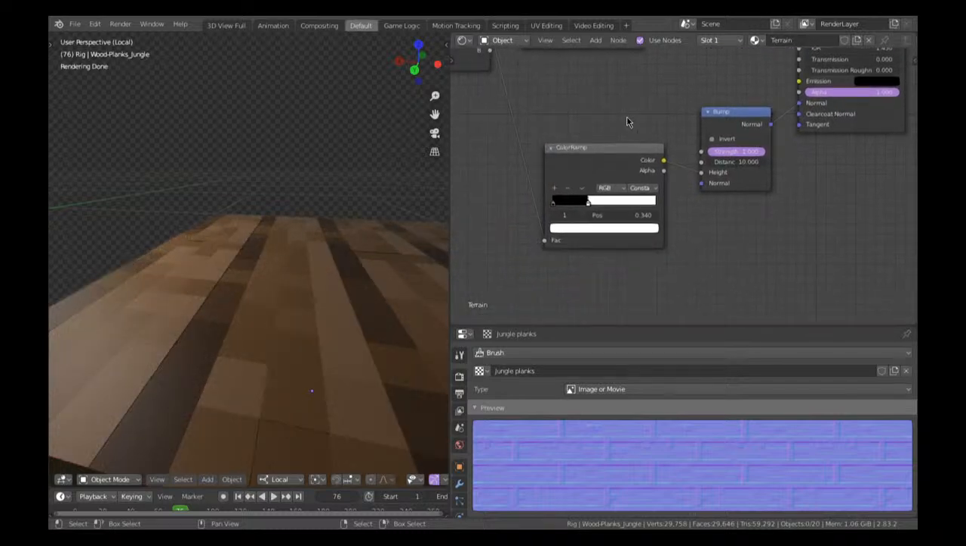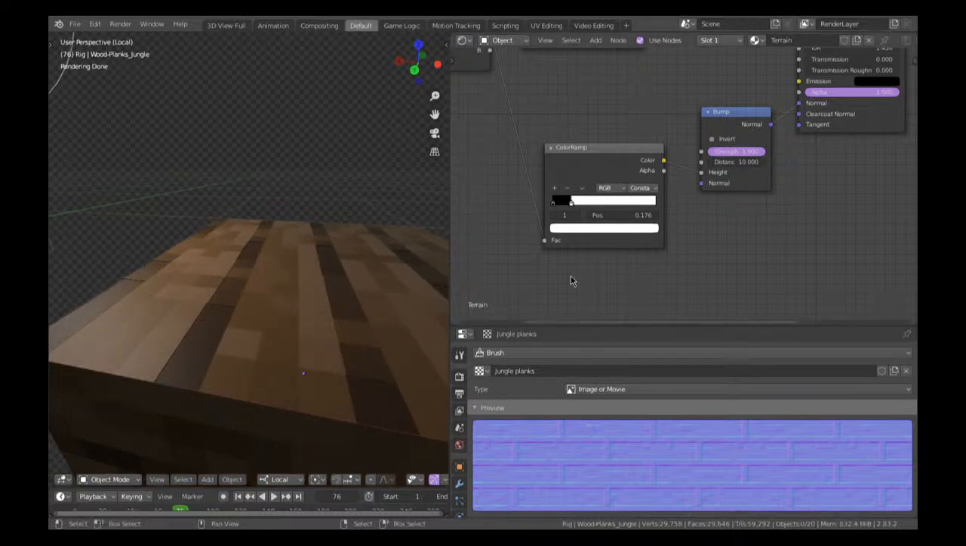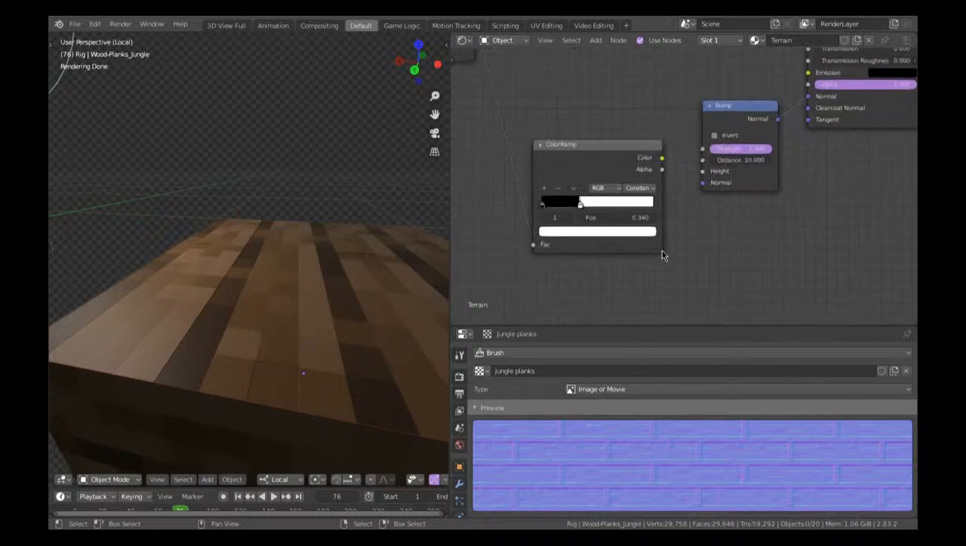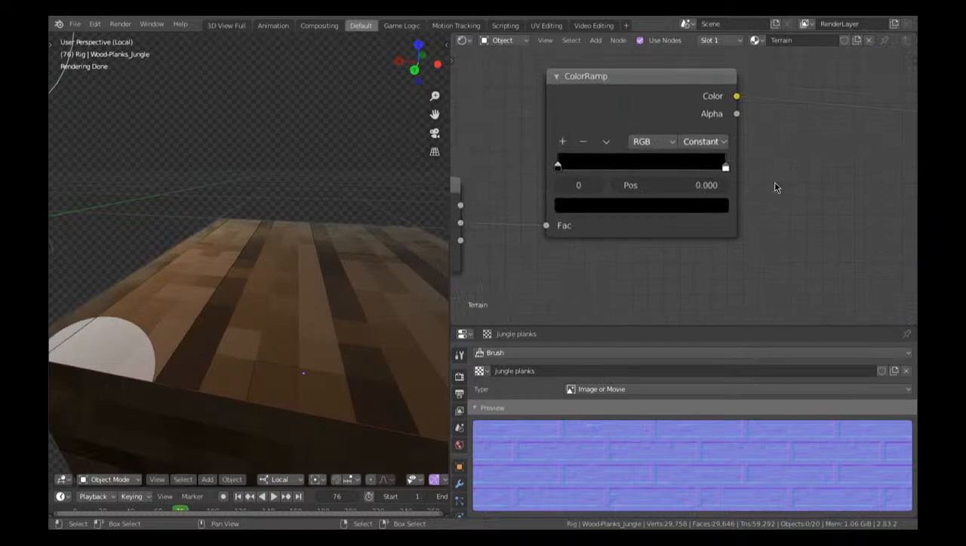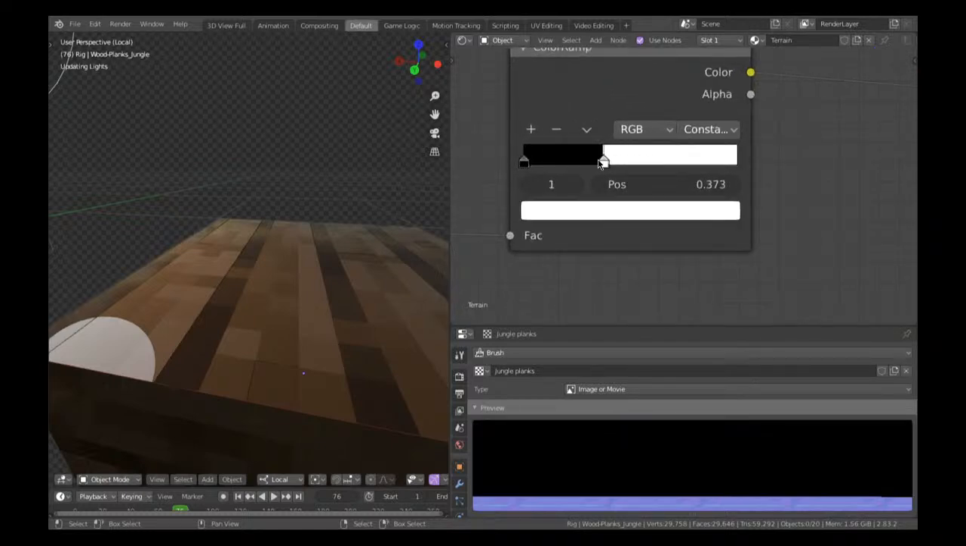I'll just copy this, and then what happens if I move this? That just, right, okay, that just moves it, okay. And then let's do roughness. Okay, there we go.